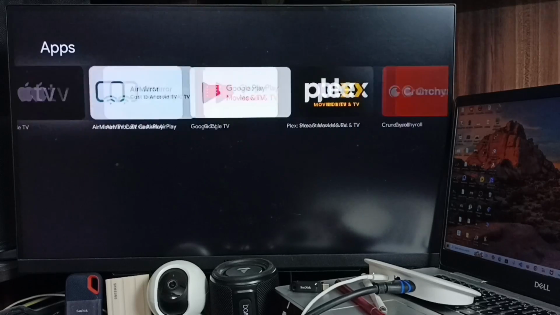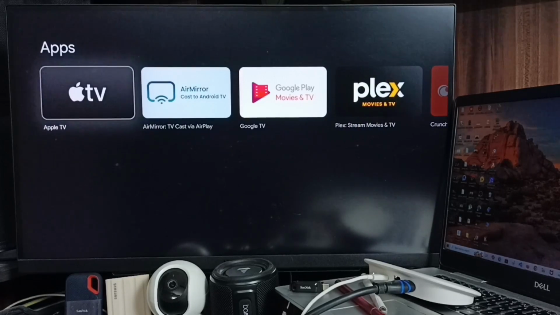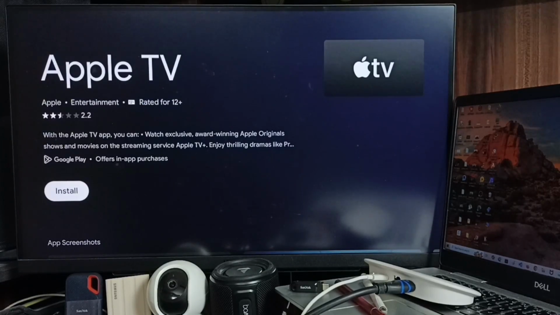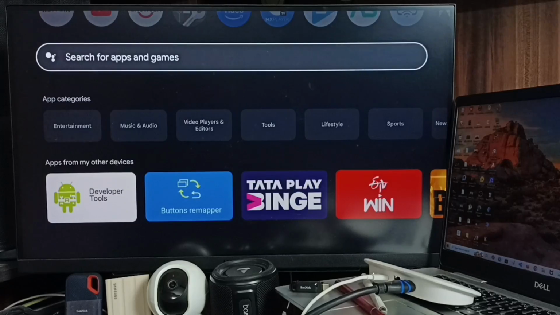Here you can see the search result. Here you can see Apple TV. Select it. From here you can install this app. Similarly, you can search for games as well. This is Method 1. So let me go to Method 2.